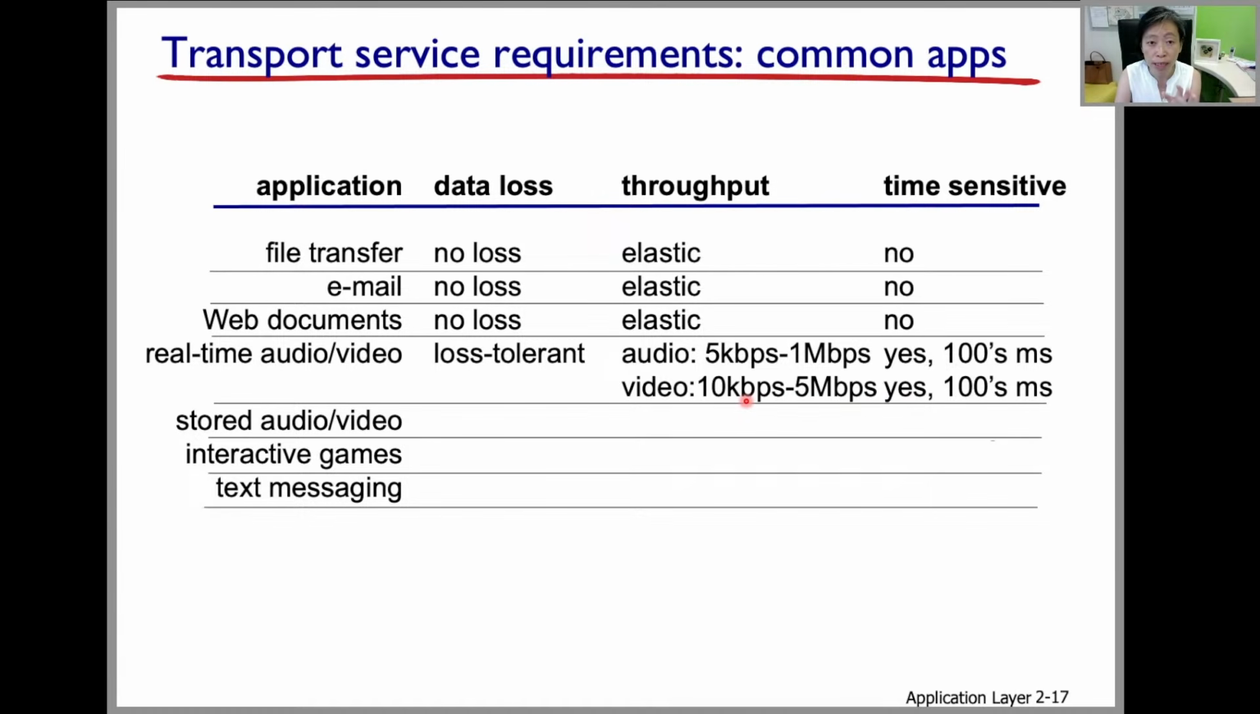Therefore, we need to maintain minimum bandwidth. So there's a bandwidth requirement. And the requirement for audio, lower; video, higher. These days, some users might actually expect even higher bandwidth for video.